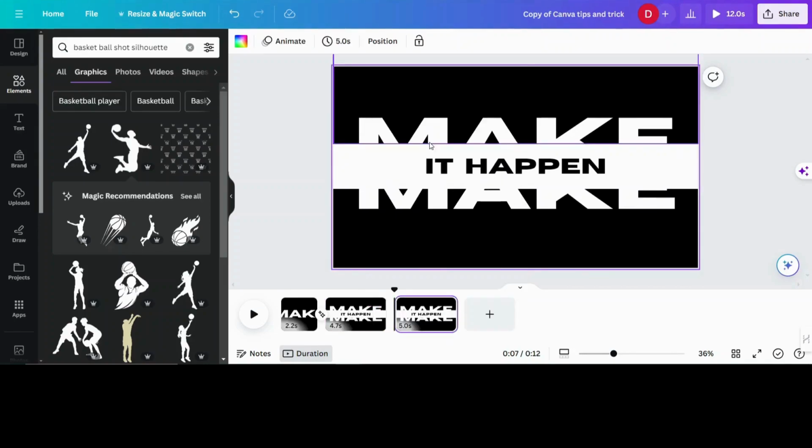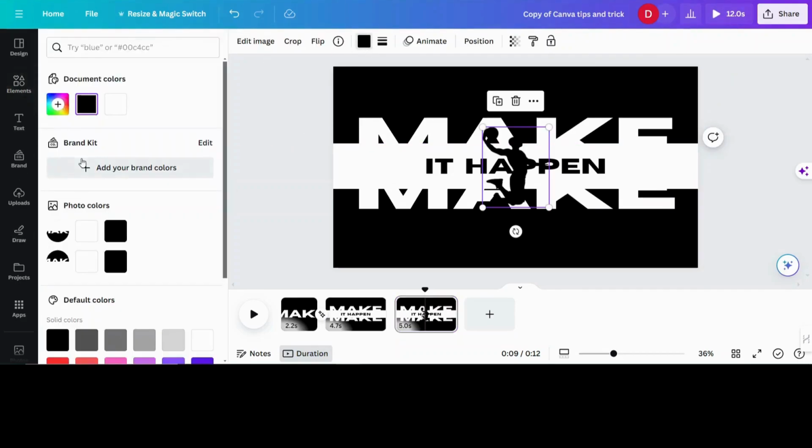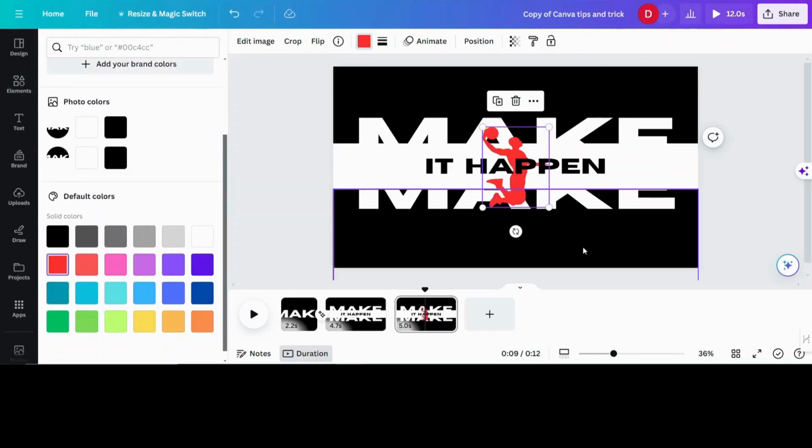We will duplicate the second slide. Now we will work on the third slide. Now let's go up and type in basketball shot silhouette. Let's choose this. Change the color to red. Adjust the size and position.